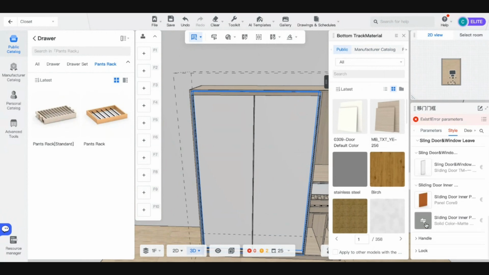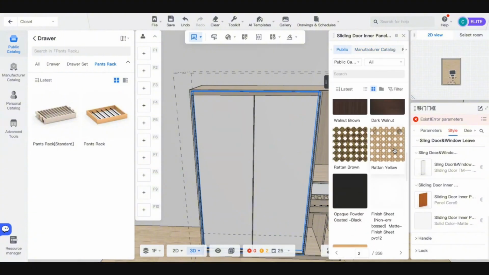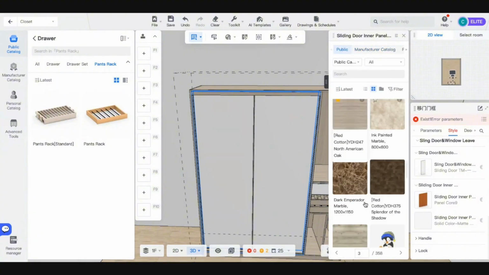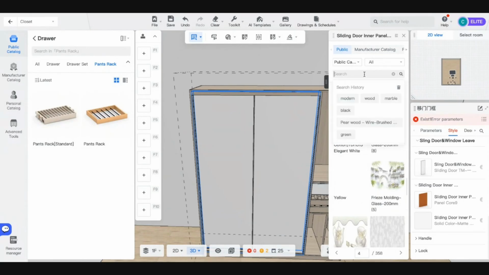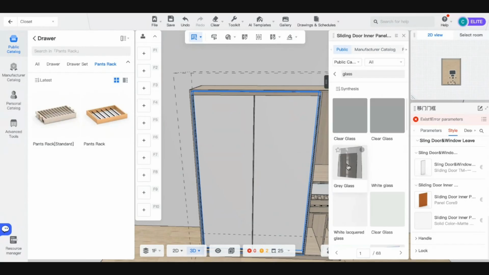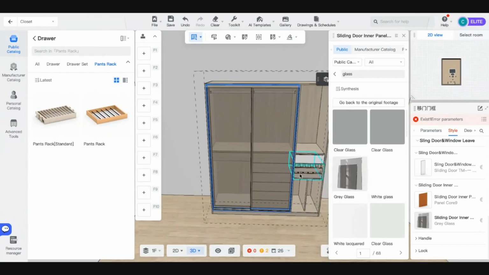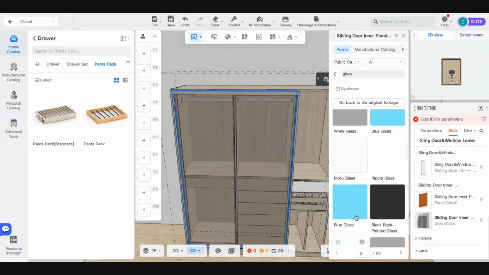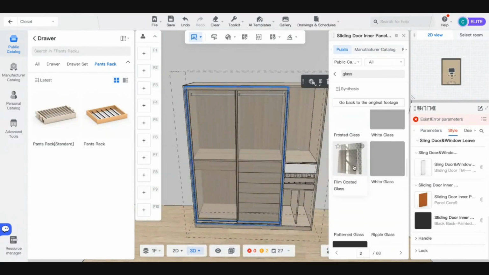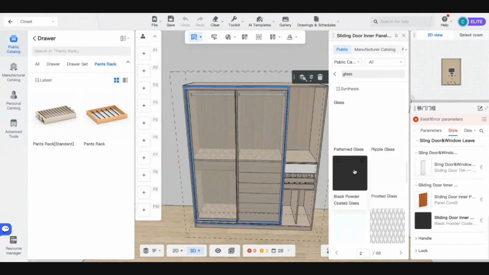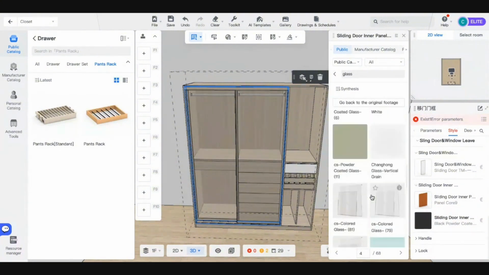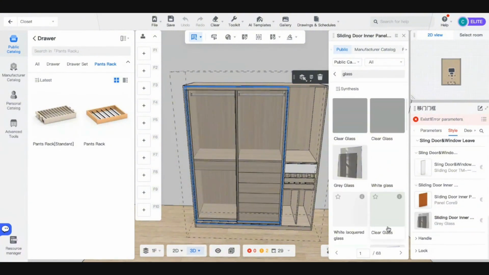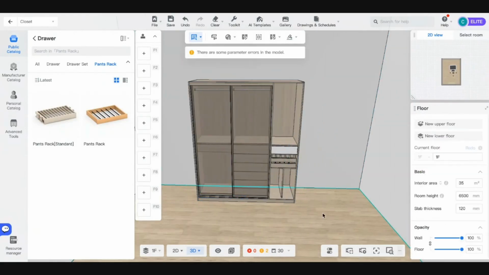For example, you want to change the sliding doors' inner color into something like glass, maybe gray glass, like this one. So it will look transparent, or maybe plain black, this one, film coated powder. Yeah, we have several options. Maybe I choose the gray glass first. Okay, for example, this one.